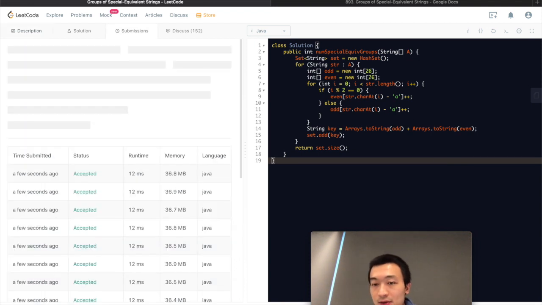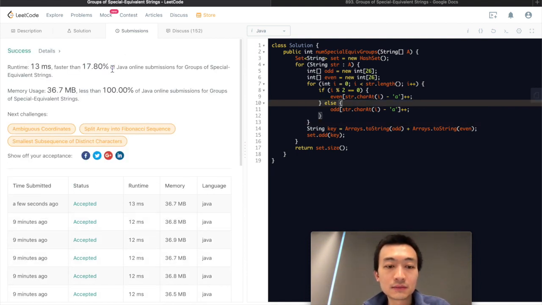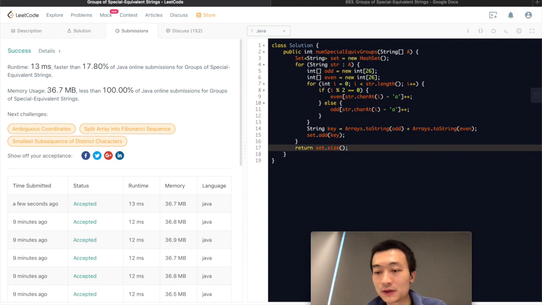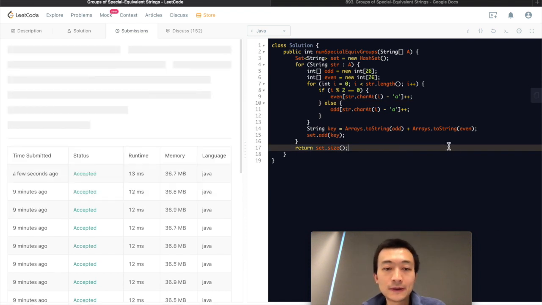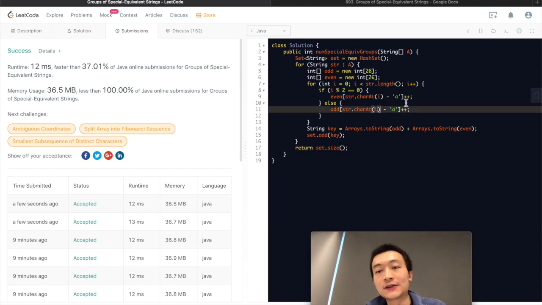Let's hit submit and see. Yeah, it's accepted. Faster than... that's pretty slow. Let's submit it again. All right, it's like this, 12 milliseconds. Memory usage, 100%. That's fine.